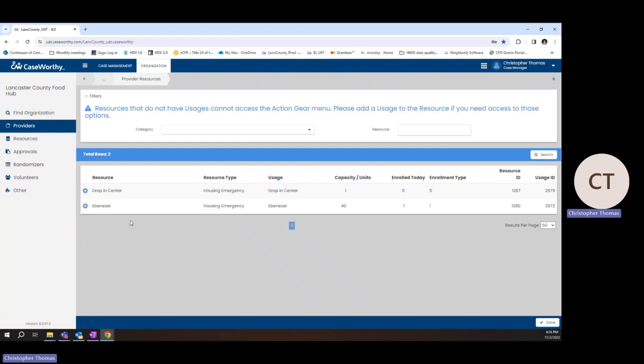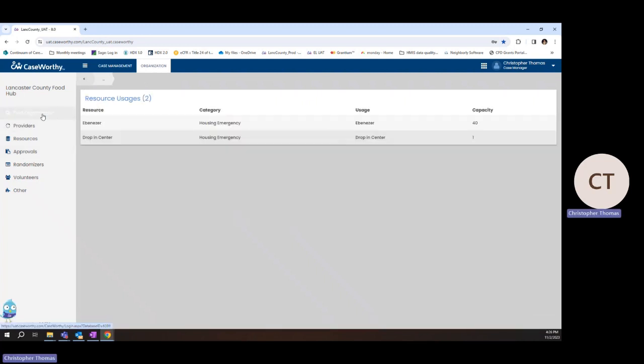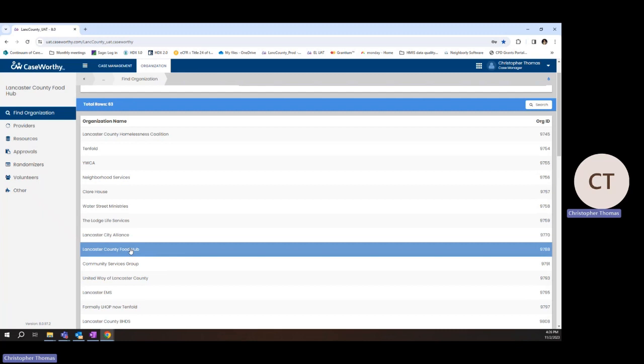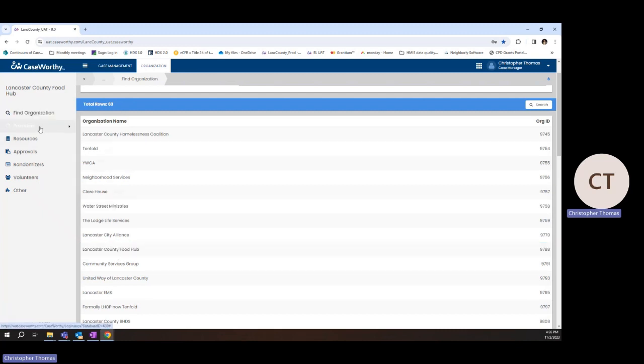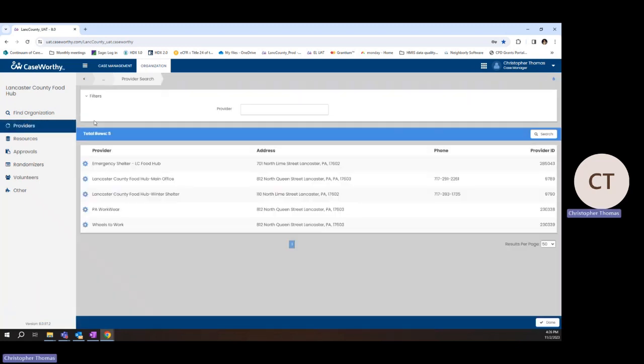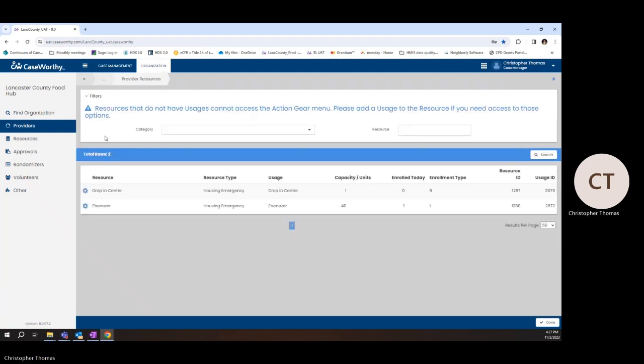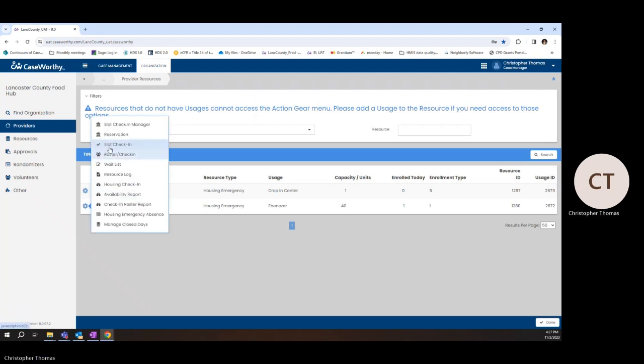Okay, so far we've gone over how to create a reservation. Just to repeat that again, I am in here as a case manager, click organization, find my organization just to be safe. I'm going to do this for the Ebenezer shelter. So I'm going to click on Lancaster County Food Hub, then click providers, pick the program you're doing this under. In this case, it would be the emergency shelter. Click the gear, click resources, pick the specific part of that project. So in this case, it's the Ebenezer emergency shelter. Click the gear and click reservation.